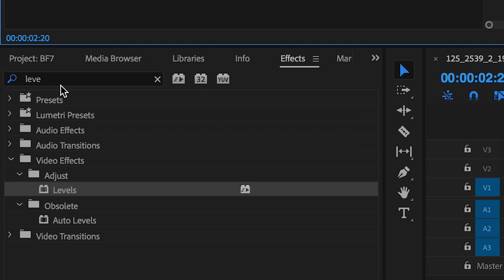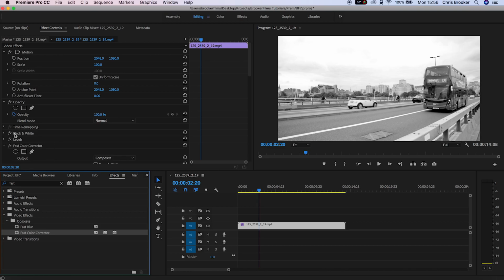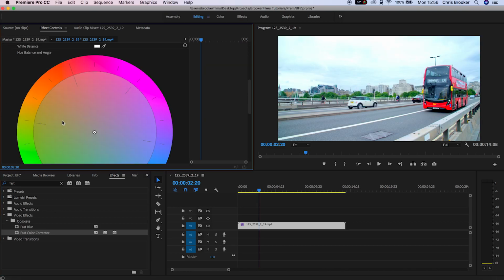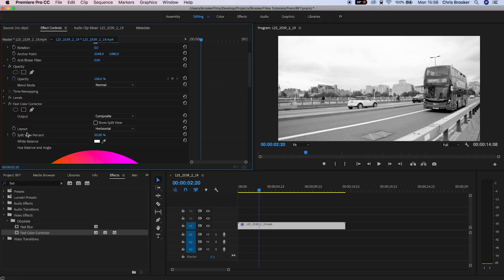but if you want more control, then you can delete the black and white filter and add Fast Color Corrector. Now in the Fast Color Corrector, you want to scroll down to Saturation and pull this down to 0%. And there you go, that is a black and white filter applied to your footage inside of Adobe Premiere Pro.